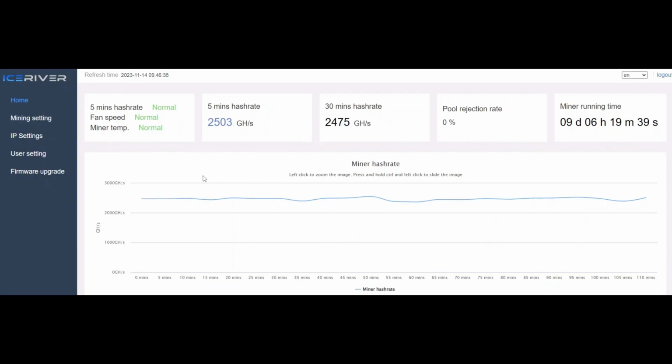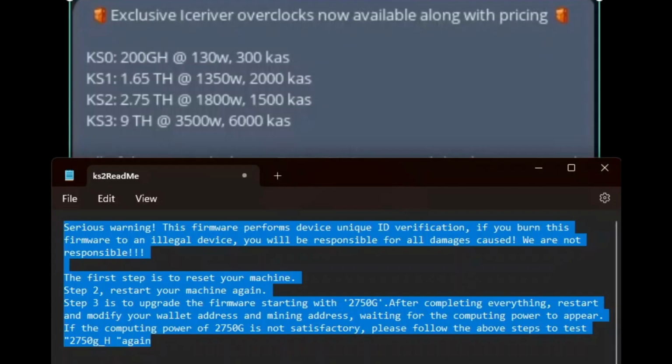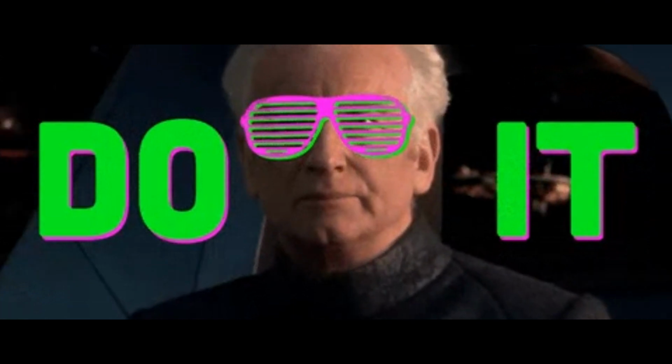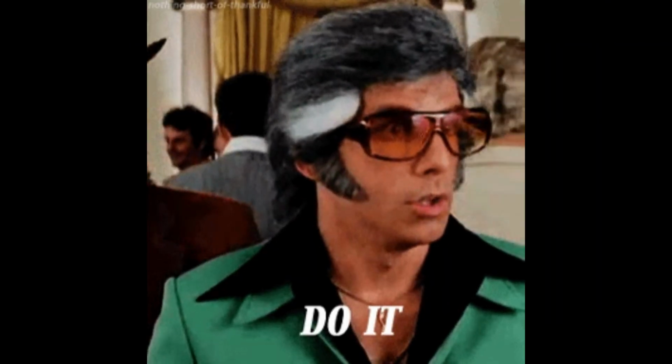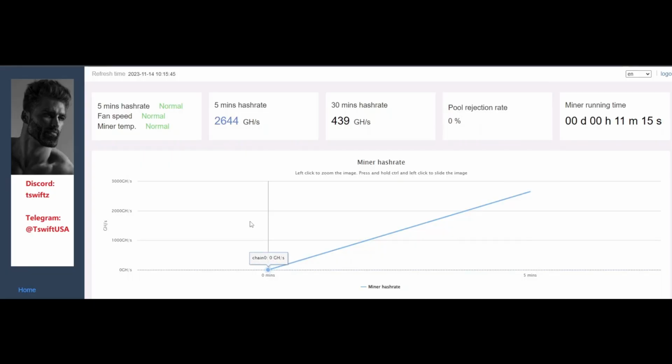Okay, now we're in the Iceriver web GUI, and a little bit of time has elapsed since I shot that last clip, but the 5-minute hash rate in the web GUI is showing 2503 gigahash per second, 30-minute average hash rate 2475. I wanted to show you both because the pool shows a 3-hour average. The web GUI is only showing 5-minute and 30-minute average hash rates. So let's go ahead and test these out. I'm gonna do the overclocks, and then we'll check and see what the hash rate is, what the power consumption is. Let's do it.